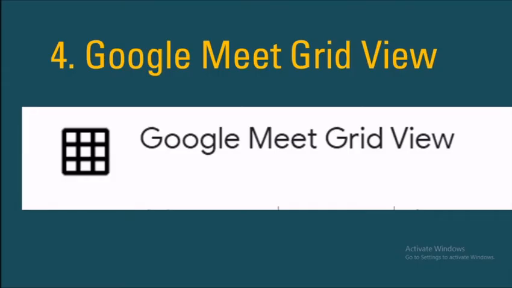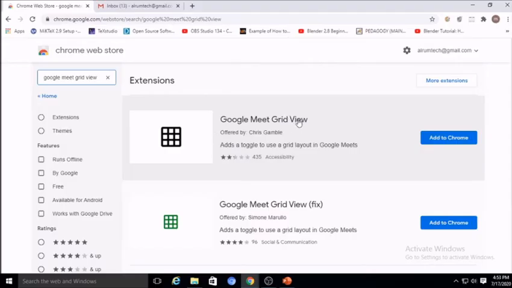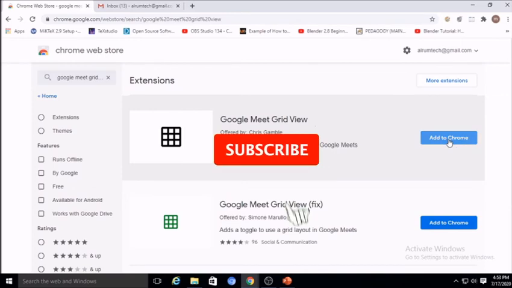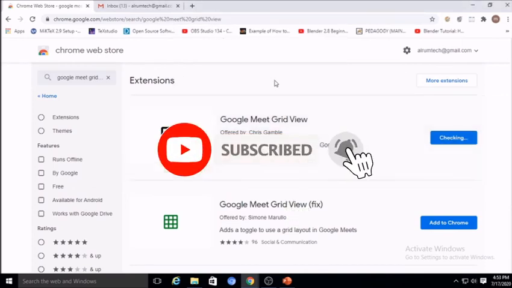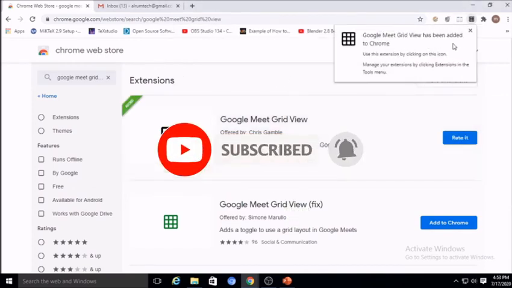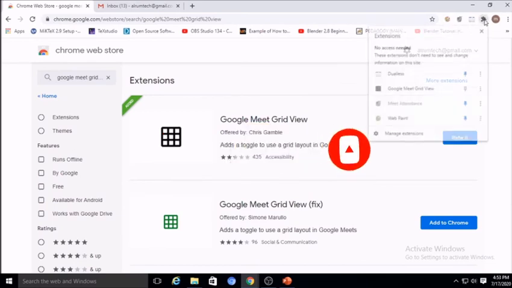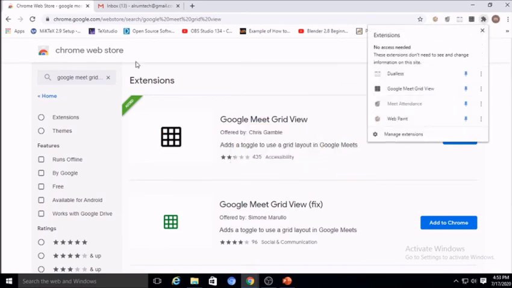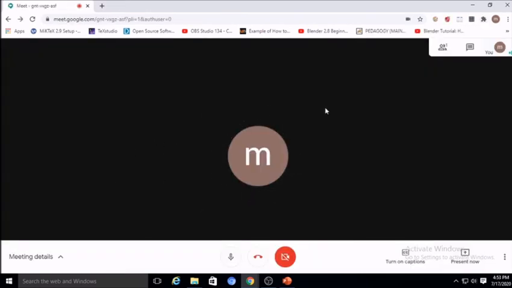The fourth extension for the Google Meet is Google Meet Grid View. So in Google Meet Grid View, the host can see all the participants in one screen. If the number of participants are more, even 20, 40, then also he can see. This is the Google Meet Grid View. You can add to Chrome, add extension. You have added it. You can pin to this. Now I am in Meet, the Google Meet.